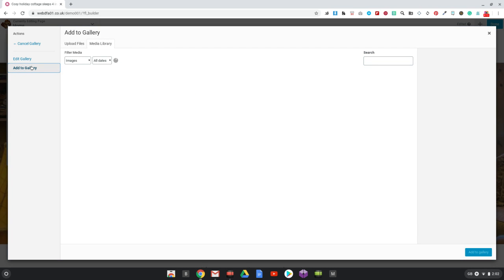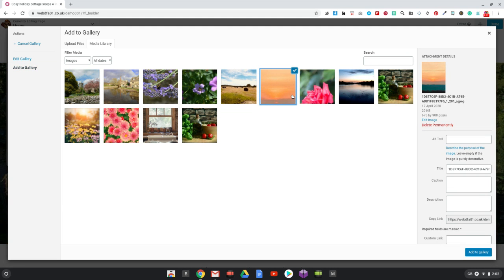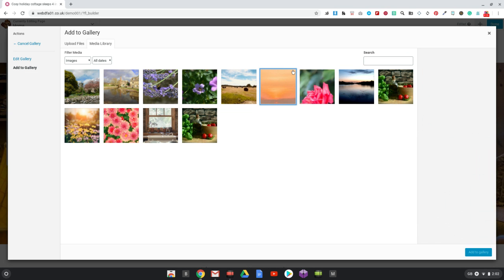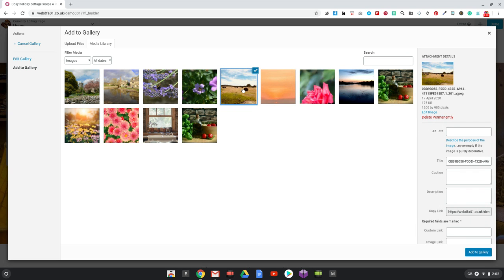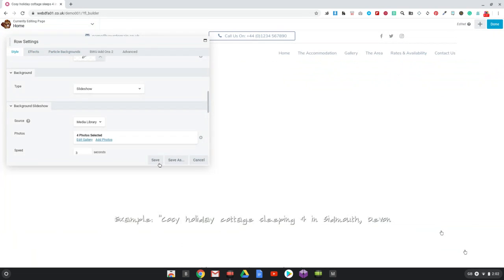You can add to gallery. We recommend no more than 5 because you don't want to make it too heavy. So imagine you wanted to add this picture. Actually, you can see this picture is not very wide, so not ideal for such a big image area. Let's see this one. Yes, this one will be fine. Select the picture you want, click Add to Gallery, Update, and Save.